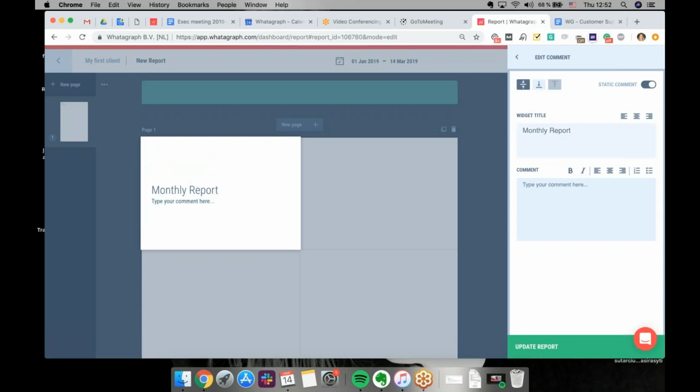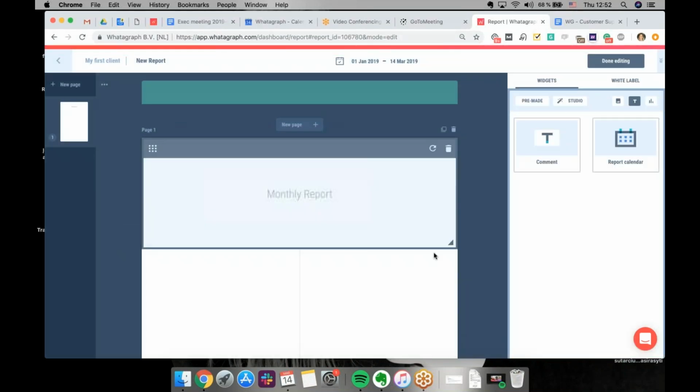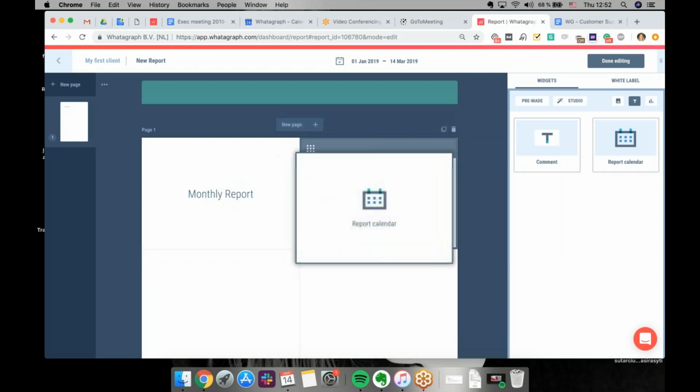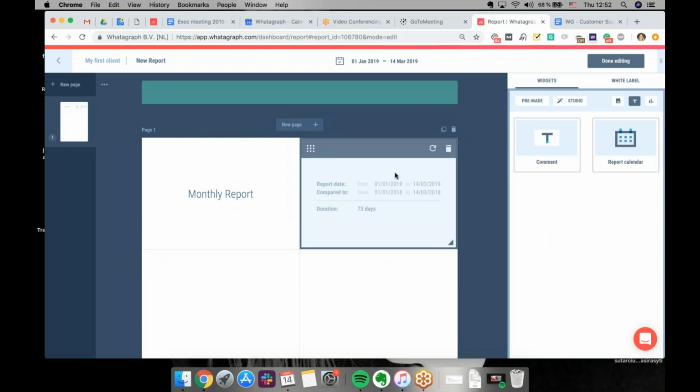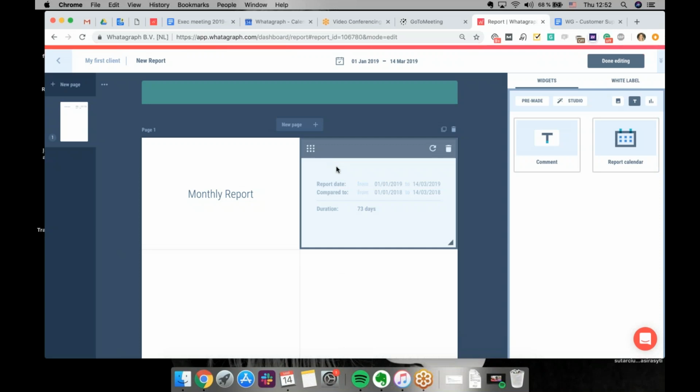Come on, please. And with a little bit of formatting, I have a title for myself. So I can also expand it to make it larger. Yep. And I can also add a report calendar, which basically shows what date range is for reporting. And once I start adding widgets, they add little icons of integrations in here as well.